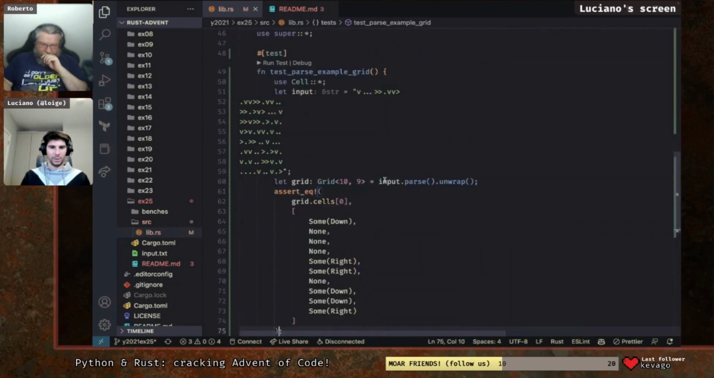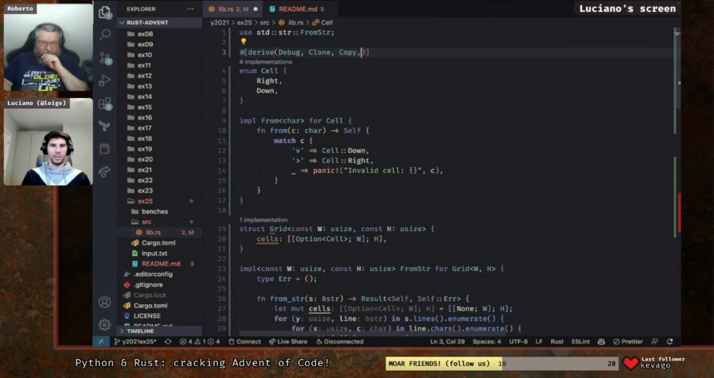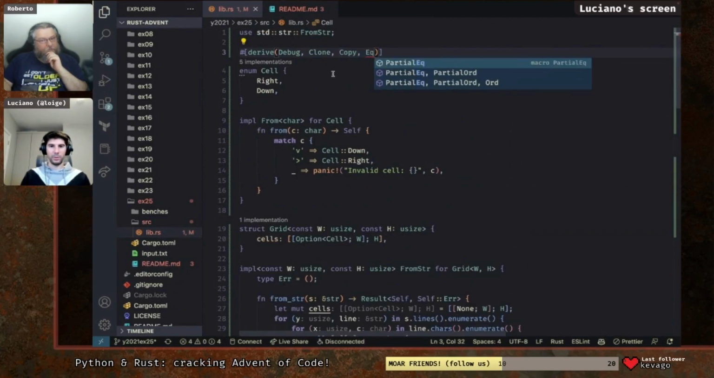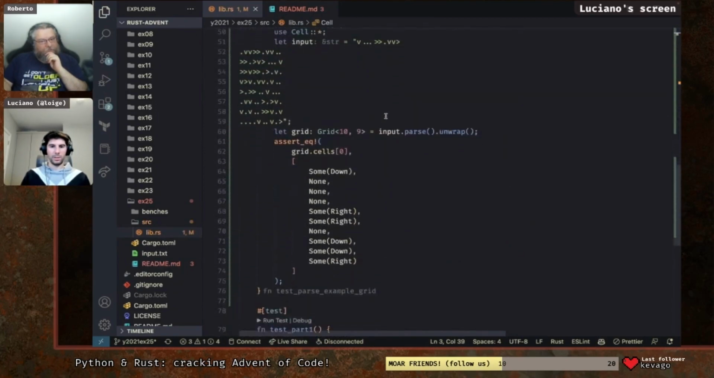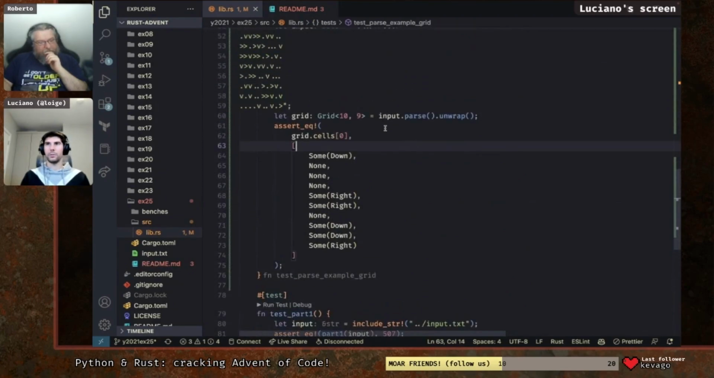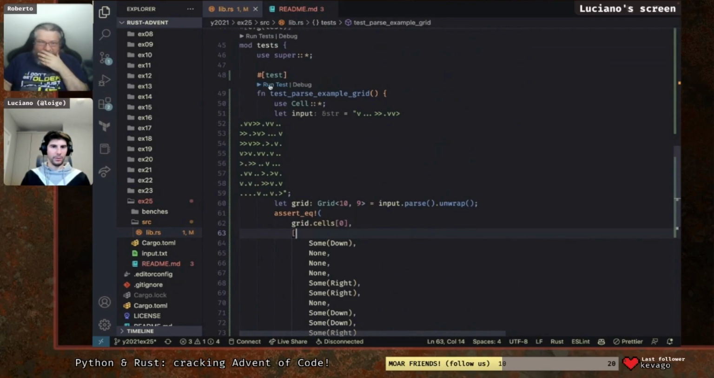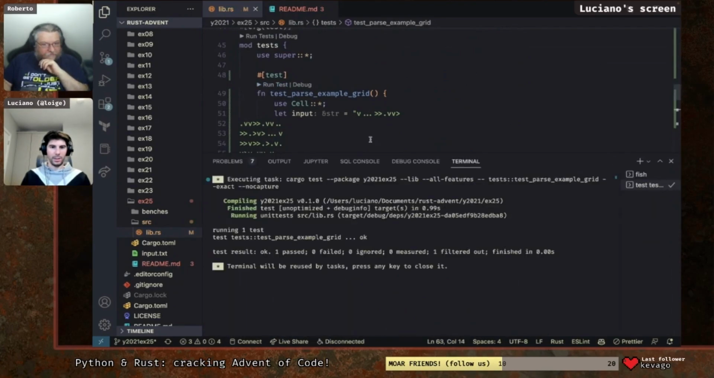Okay, that was it. And then we wanted to add EQ or partially Q. Yeah, that's enough. Thank you so much. And is it also green? It's not. I don't know if it's green. Let's test. It is green.